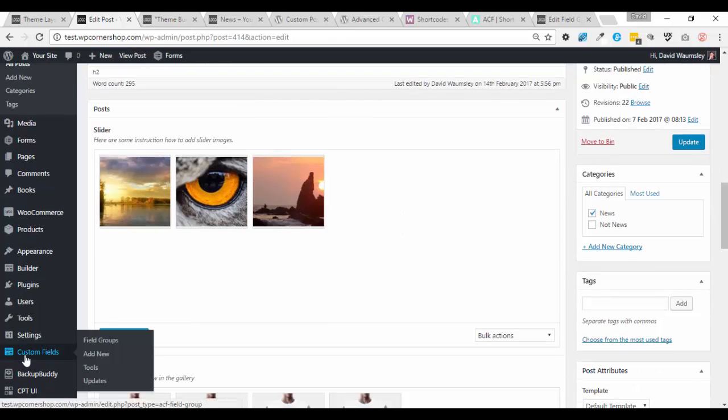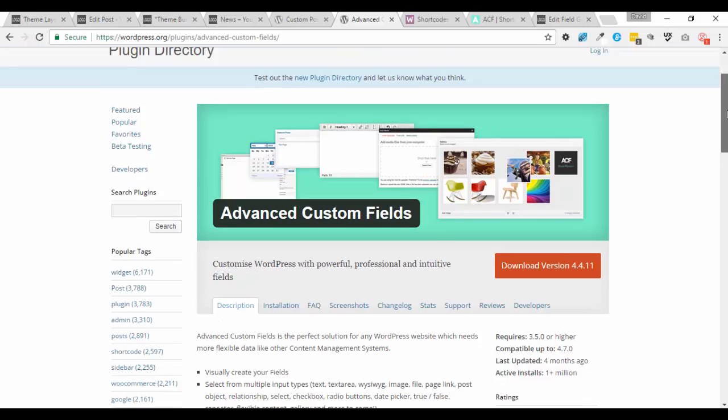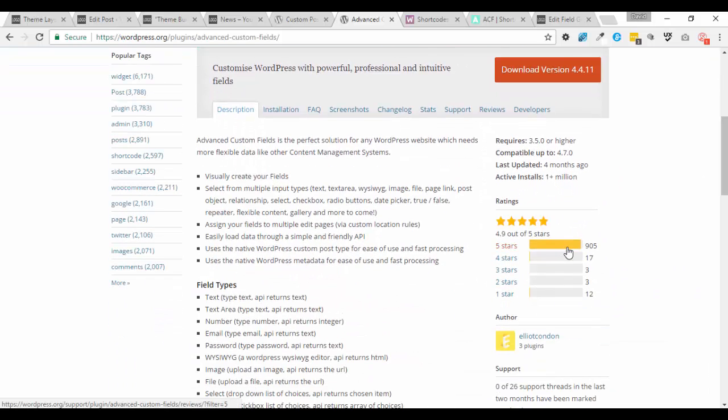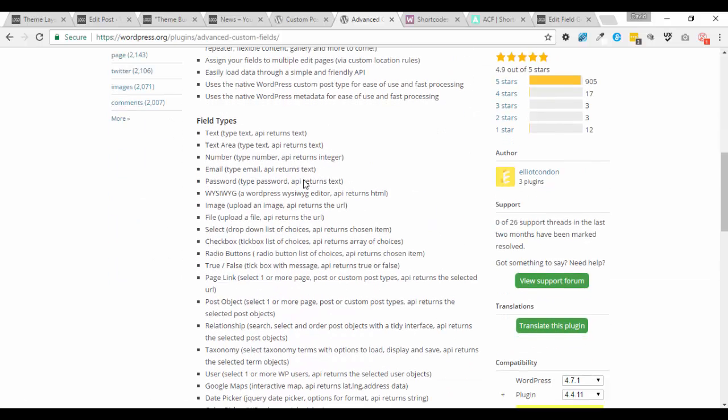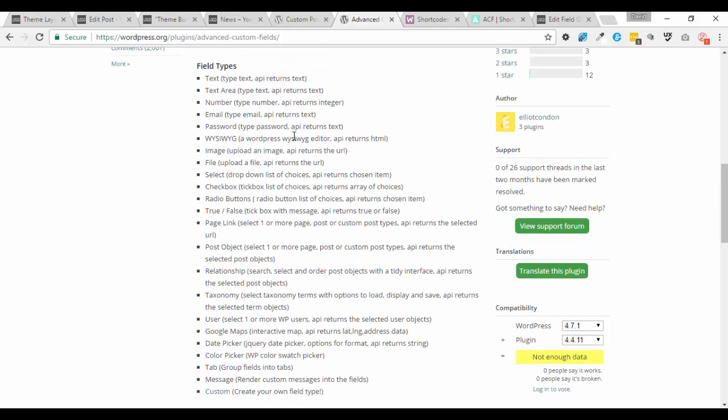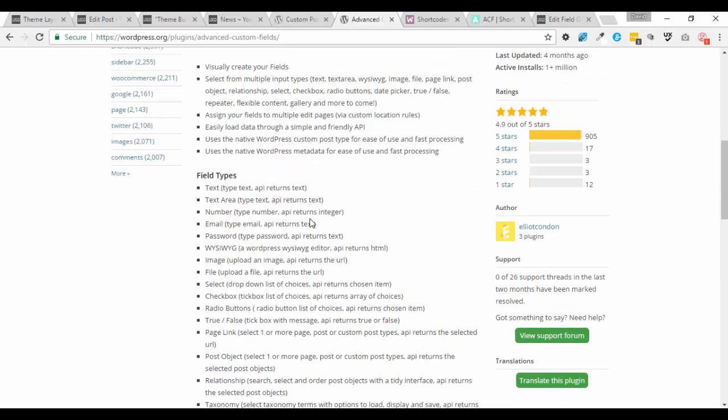We can see I'm using it here. It says custom fields over here, but it is Advanced Custom Fields. There we go. There's the page on the repository. It's really highly rated, as you can see, and it allows you to add all of these different field types completely for free. There is a pro version which adds some extra functionality, but for all the things that I'm doing here, the free version will work well.